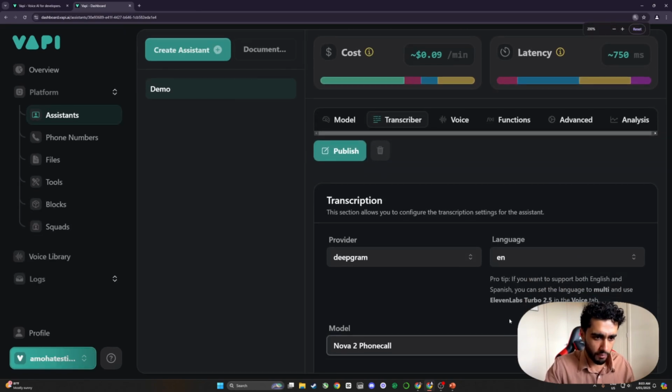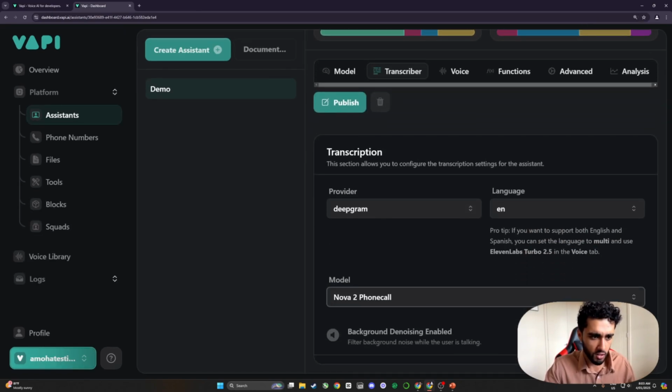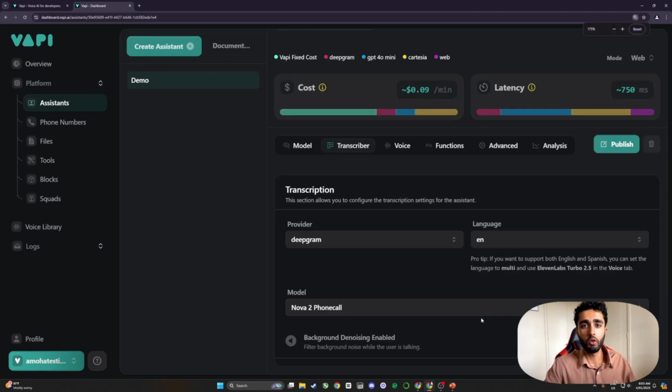And then you have this little option down here. It's kind of hidden behind this dock and supports, but background denoising enabled. So it filters background noise while the user is talking. I actually turn this on. This one is really good because if someone were talking to this voice AI and there was a lot of background noise, you want to make sure the AI is able to only extract the voice and not the background noise as well.